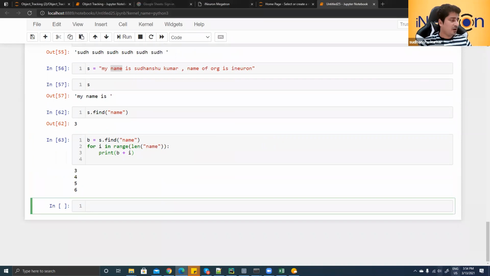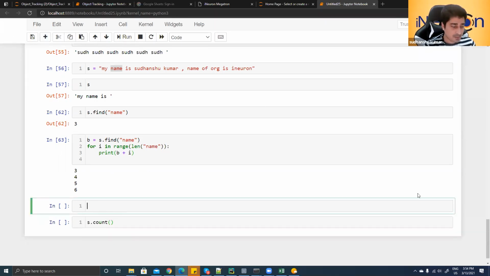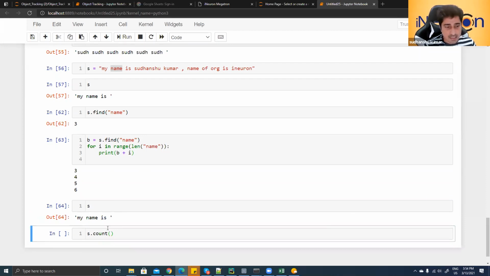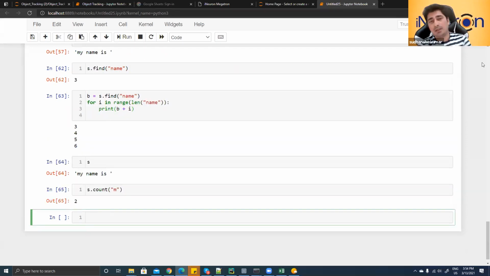So find function we all are able to understand. Now the next inbuilt function that we have to use over here is s dot, let's suppose C. From C, we have the count function, which is again an inbuilt function that we have. Let me print my string over here. So this is my string S. Now count-wise, I can write M over here, let's suppose M, and then count is going to give you what?